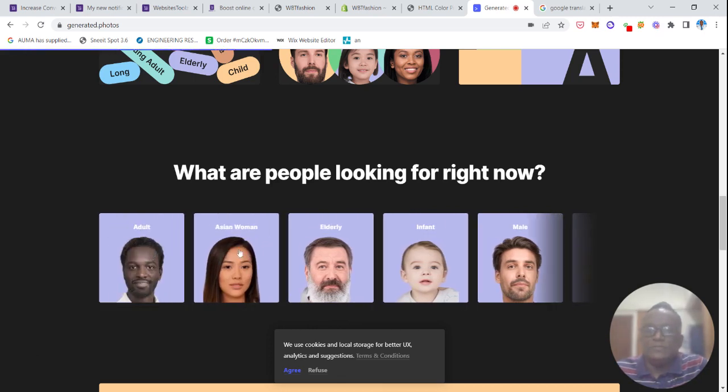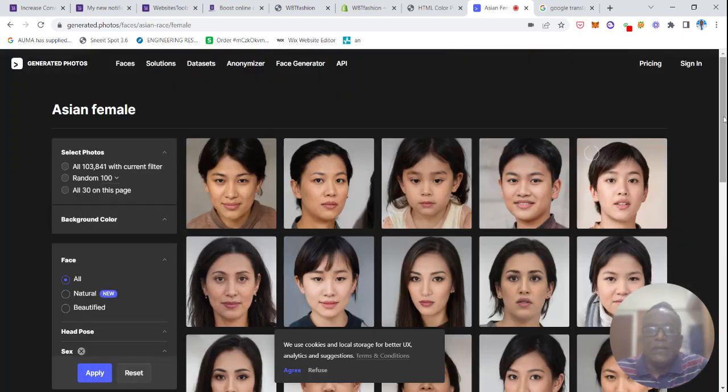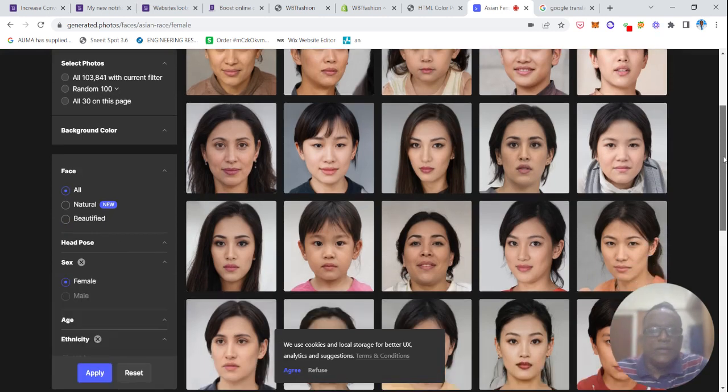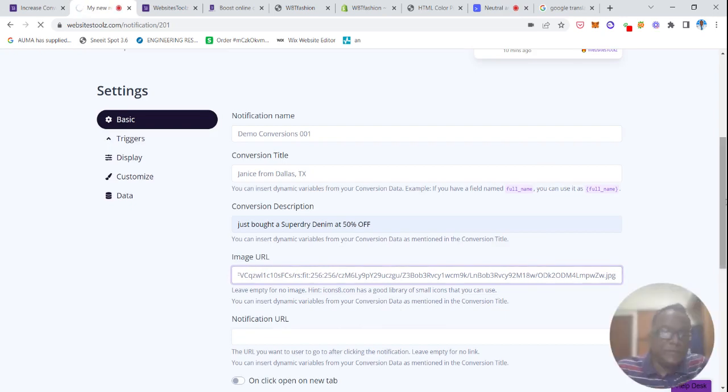You can quickly scroll down, and then just select any picture that you like. Let's go with this one here. Right click on the image and just say copy image address. Come back into your notification dashboard. Copy paste the URL, hit enter.